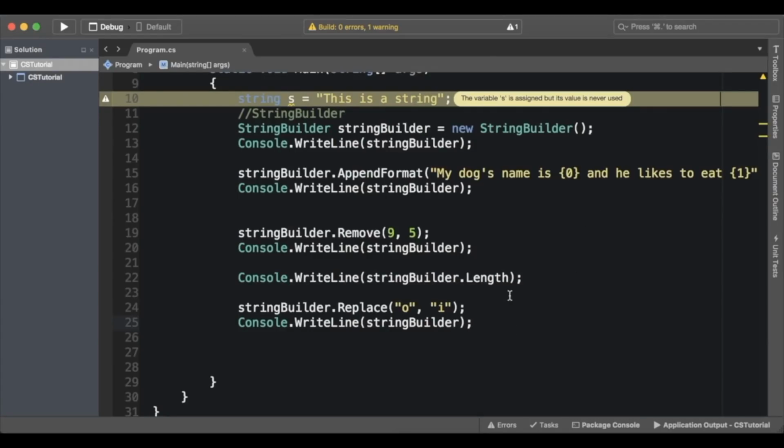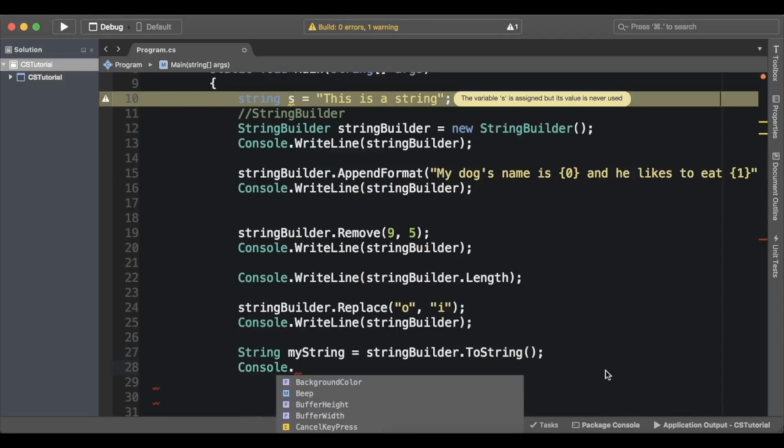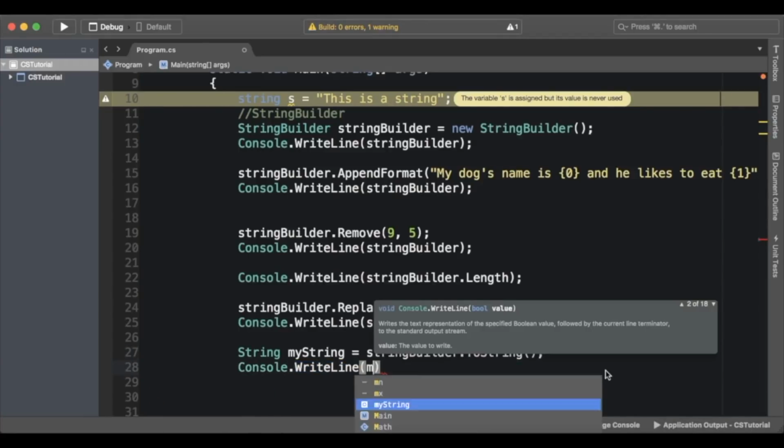And you could also cast it to another string. So let's say you have a string instance in your program, myString, and you would like to cast or transform the StringBuilder to a string. All you have to do is call ToString as such. So you can now treat myString as a string.